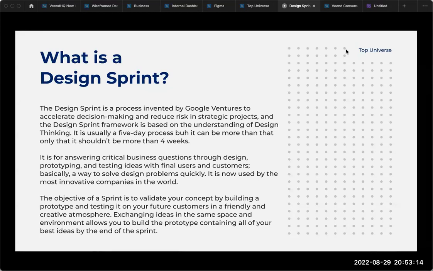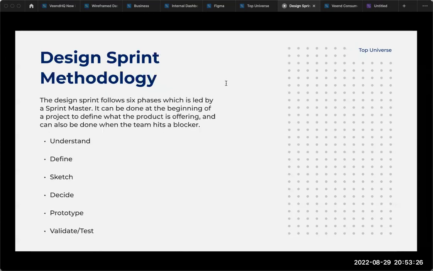As I said, you have different phases. It's in 6 phases. You have the understand phase, the define phase, the sketch phase, the decide phase, the prototype phase, and the validate phase. So it's basically a process in which you define what you're trying to do and how you can achieve your goals very fast. It's basically like a retreat, as I've been saying. I hope I answered that question.